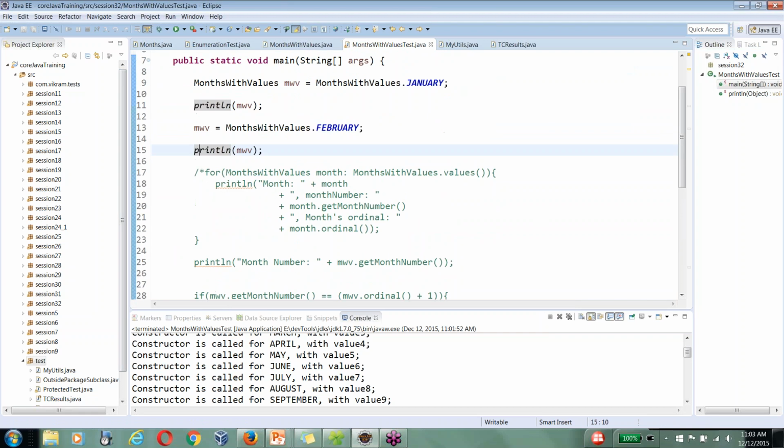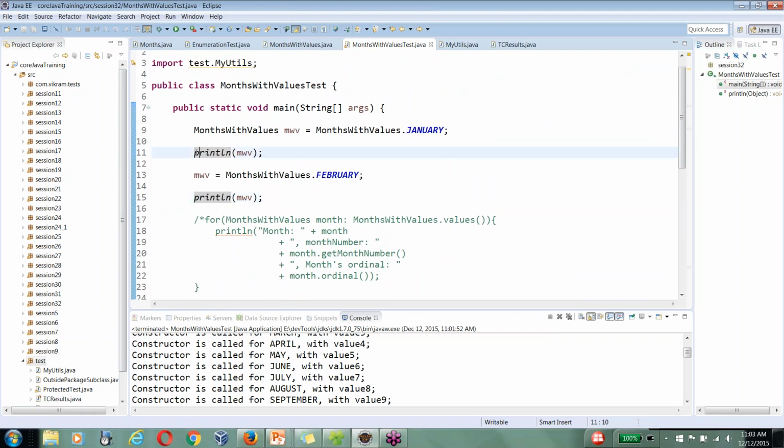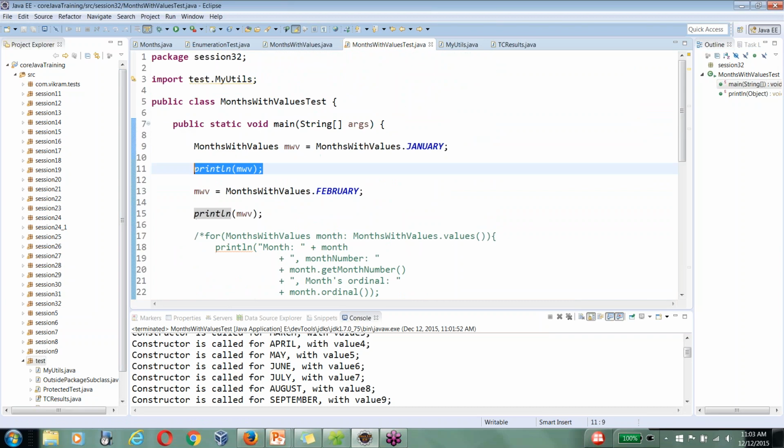Okay, we don't have any other prints. Only two prints are there, this one and this one. Only two print line statements are there. Apart from that, we don't have any other print line statements. I have commented it. Okay, let us try to run this program.